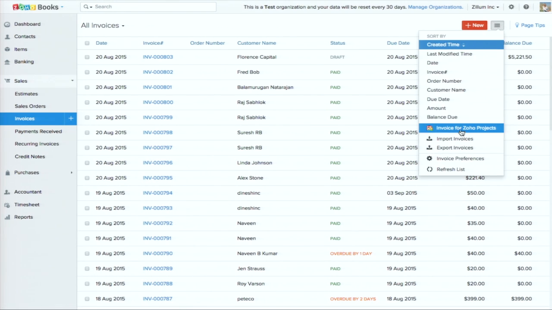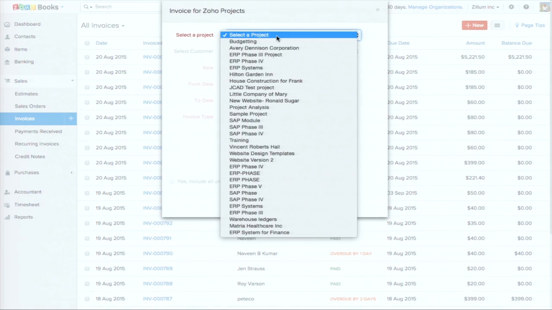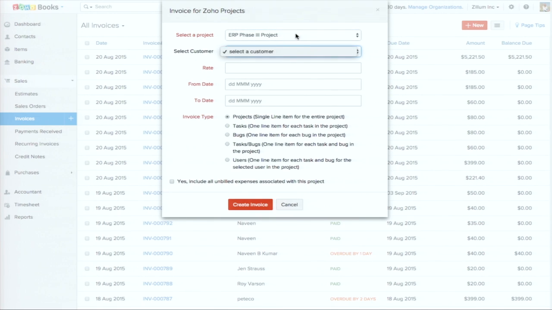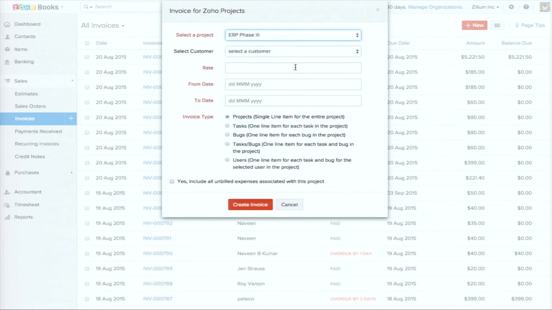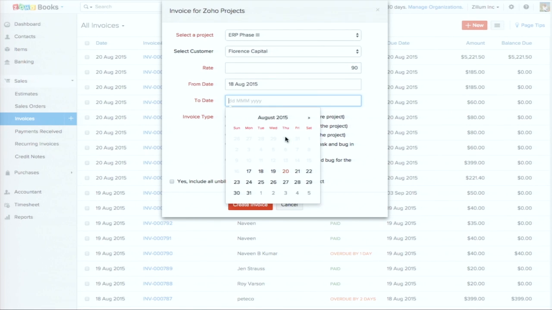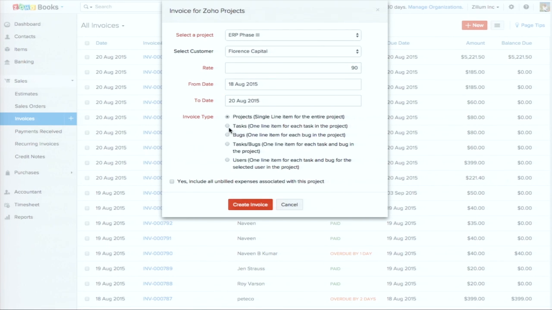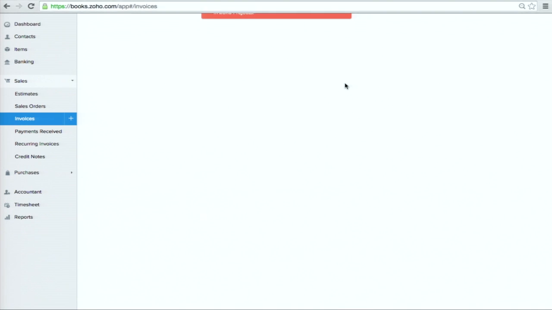You'll notice that there is a direct option available that says invoice for Zoho Projects, and you select the project you're working on. Let me just select one of the projects we have here, maybe this one. Select a customer, define a rate, select the date, and invoice for all the tasks, include all the unbillable, and say create an invoice. In this case, I don't think I have enough timesheet entries here.